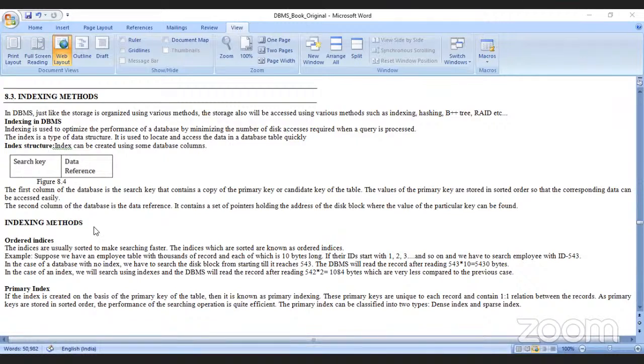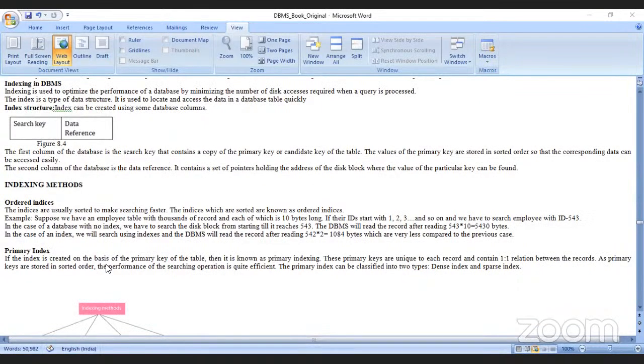In indexing we have different types of methods: ordered indices and the primary index. In the primary index, we again have two types, sparse index and dense index. First of all, see ordered indices. The indices are usually sorted to make searching faster. Generally, every technique and method is invented for fast access of data, so many techniques have been developed. The indices which are sorted are known as ordered indices. He gave it in the name itself. What do ordered indices mean?